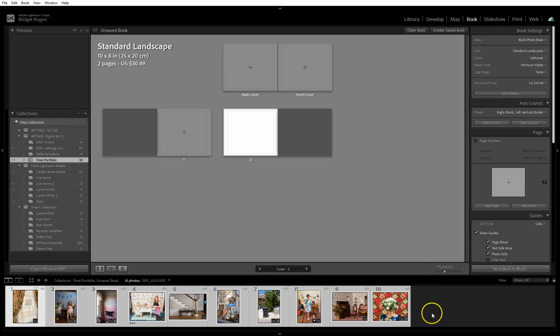The other thing I want to mention is if you did not put your photos into a collection, what may happen is that you have a film strip of many, many photos because it's pulling from your entire Lightroom. And that can be confusing because then you have to make sure you have the right one selected, etc. So again, I highly recommend making a collection first so that they're the only photos you're working with. So back to our book here.